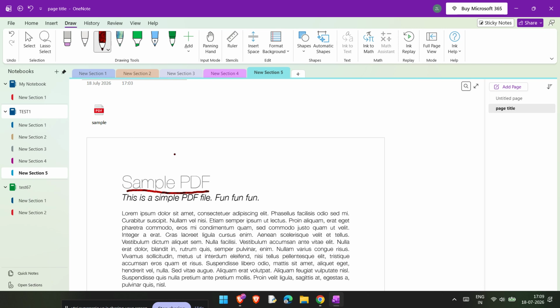If you want to add typed notes instead of handwriting, click the Draw tab again and select the Type tool. This is the icon that looks like a mouse pointer with an A on it. Then, double-click anywhere directly on top of the PDF page where you want to place your note. A text box will appear, and you can type your comment, explanation, or reminder right there on the document.